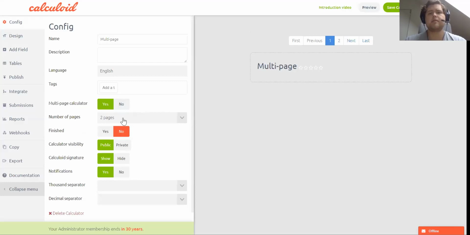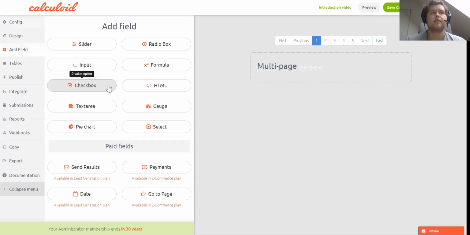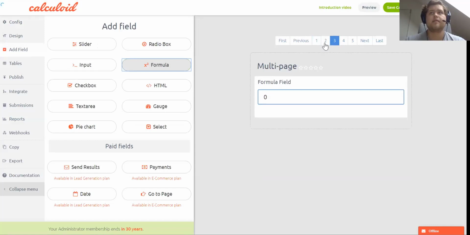It's really good to define the number of pages at the very beginning, so it's good to create some kind of a plan for what's going to be on which page, but you can always change these and add some more pages. So basically you define the number of pages and then you need to add fields. Here you can choose which page you would like to go on, and then you can add fields to different pages.